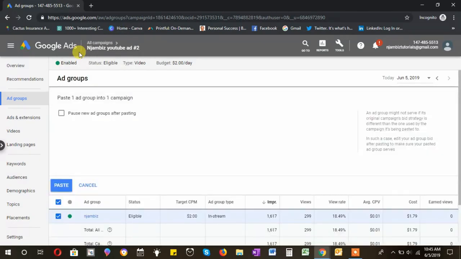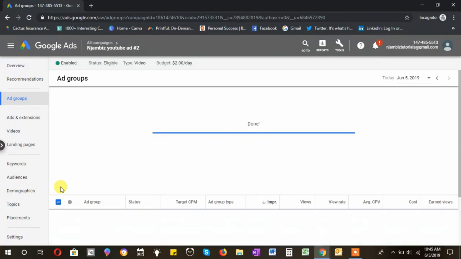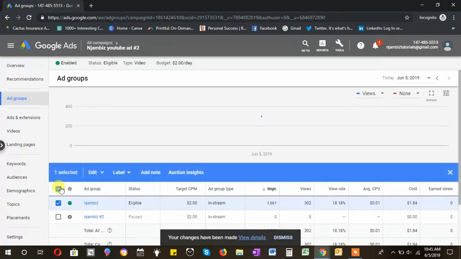paste. So now it will give you the option to do a quick edit before you paste the ad group. So I'll say pause the new ad group. You can have it run immediately, or you can pause the new ad group after pasting so that you can go through it if you want to go through it. So I'll say paste. Right, and my pasting is done.